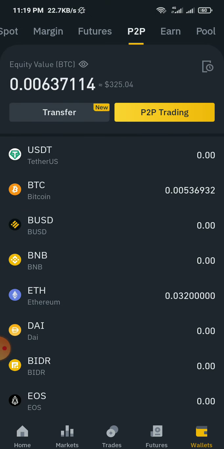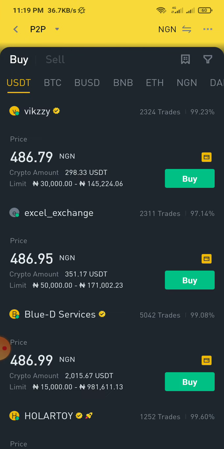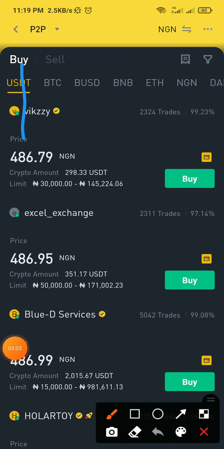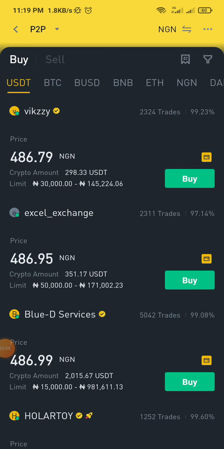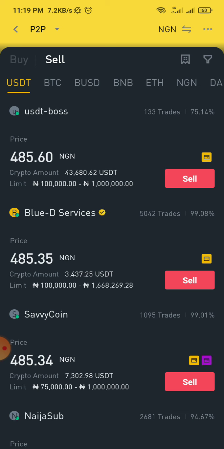So what I'm going to do is sell my BTC right now. I'm going into the sell trade. So I click on BTC and I click on peer-to-peer trading, P2P. As you can see, we have buy and we have sell up there. What I'm going to do now is click on sell because I am selling. If you are selling, they will have to pay you.